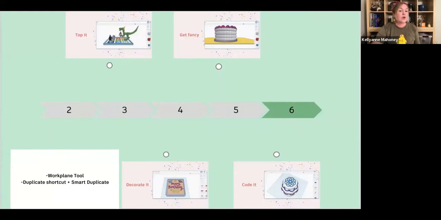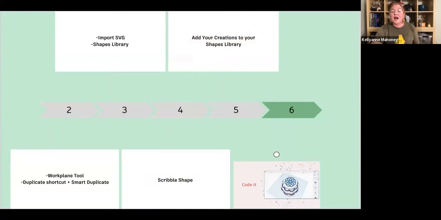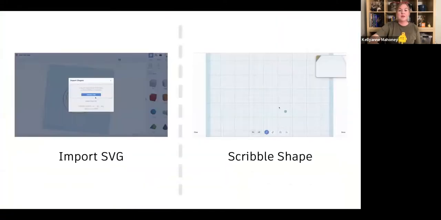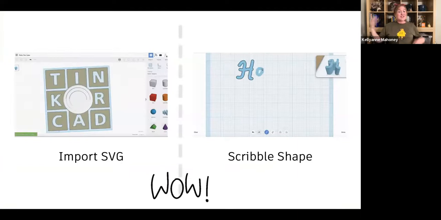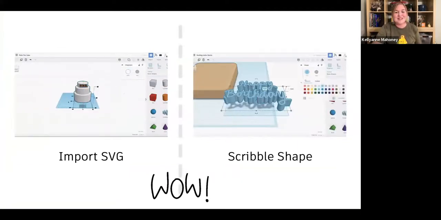And within these little fun activities or lessons, there's also some really important skills that they learn along the way. So the work plane tool, or how to use the duplicate shortcut, or even smart duplicate, how to import SVGs, how to access shapes in the shapes library, how to use the scribble shape, which is my favorite shape, how to add creations to your shapes library, and also how to move between the code blocks editor and the 3D editor. So there are skills that'll instantly wow students, as you see here.